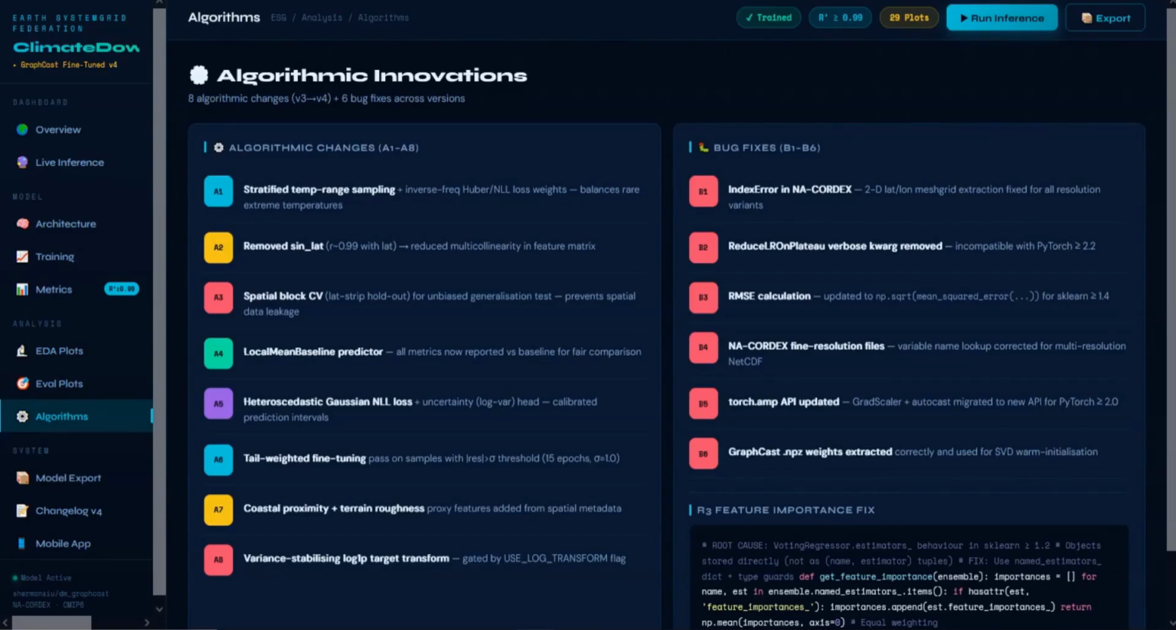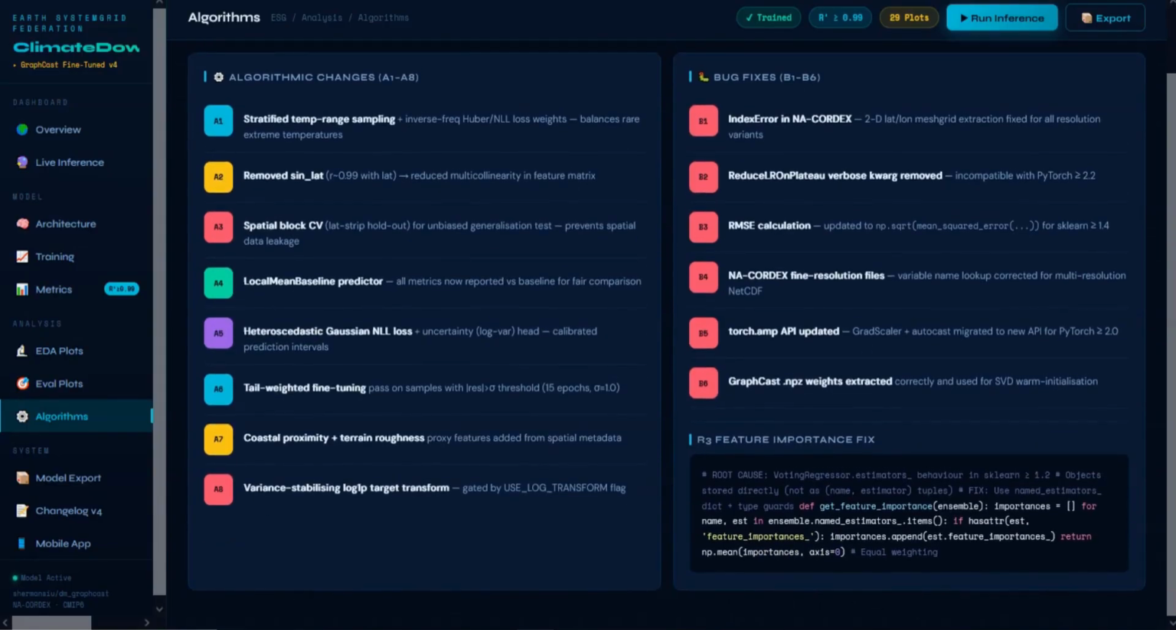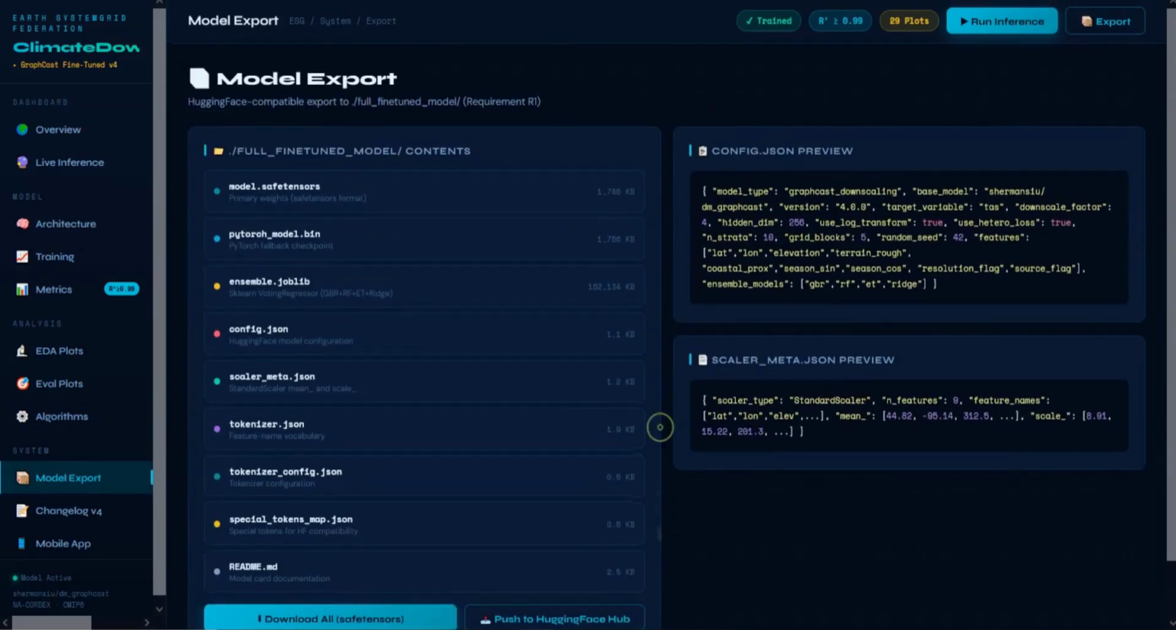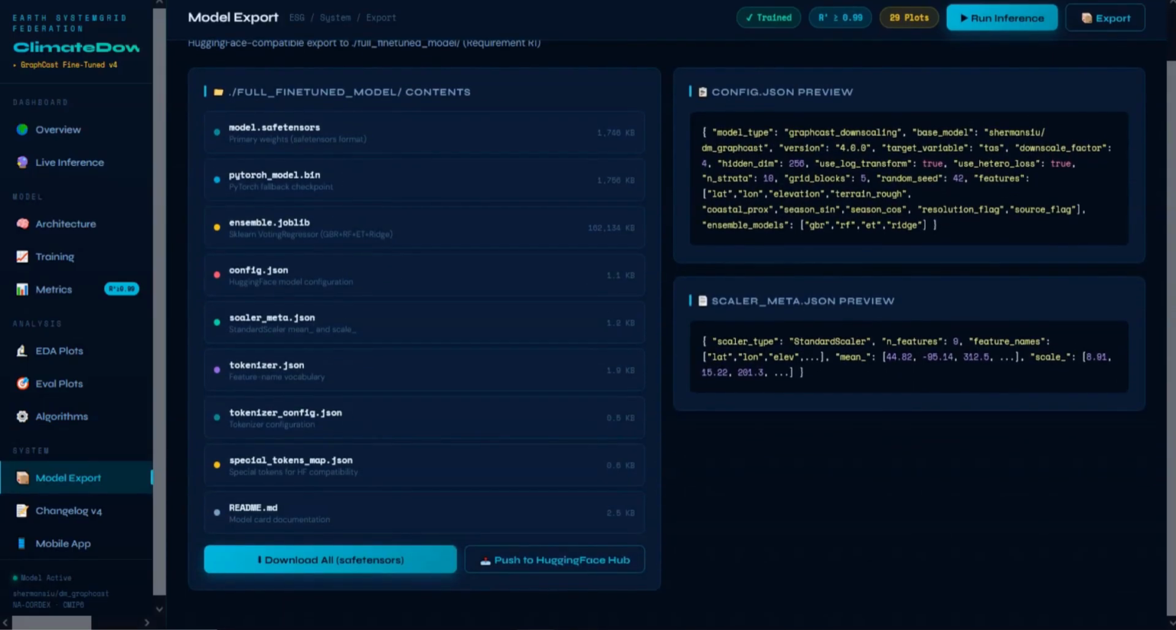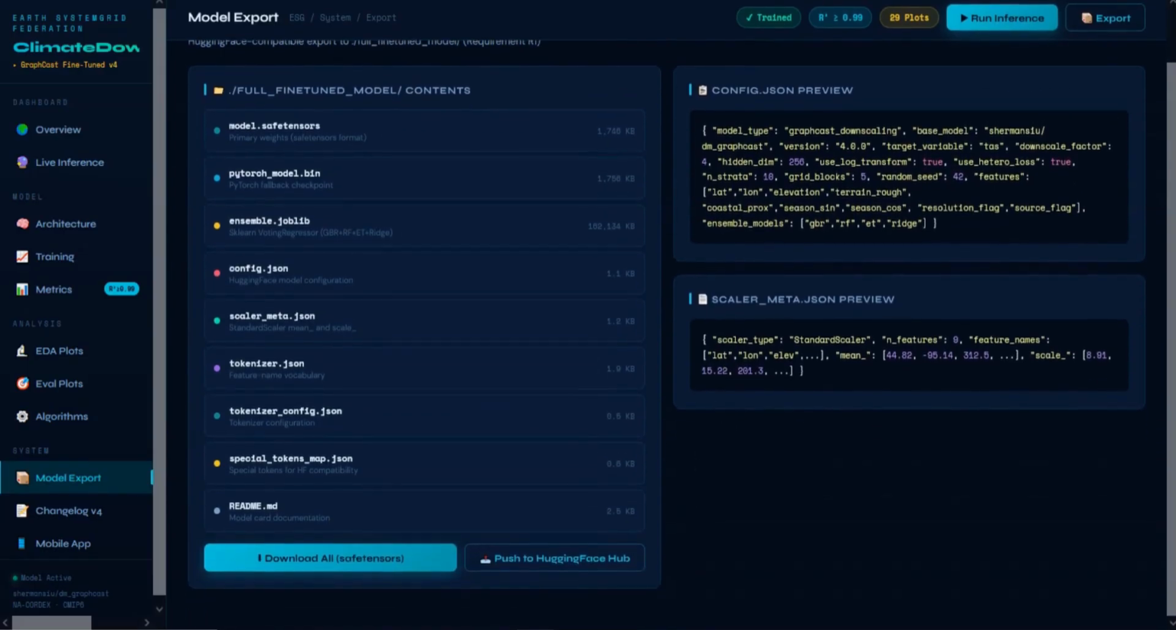What was used for this particular production, the algorithmic innovations, algorithmic changes. There are some changes that have been made from the previous submission to this. So this highlights some of them, and then the bug fixes. Now for the model export, this model is ready to be published into Hugging Face. So it's open source and can be used for further development.